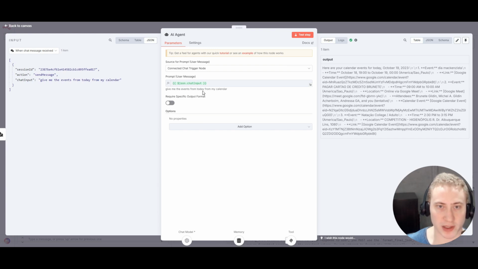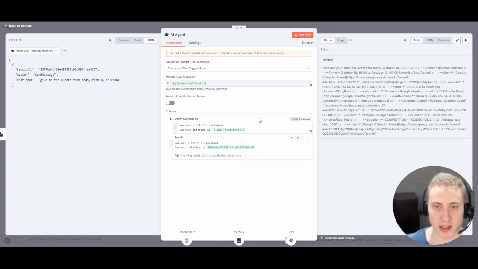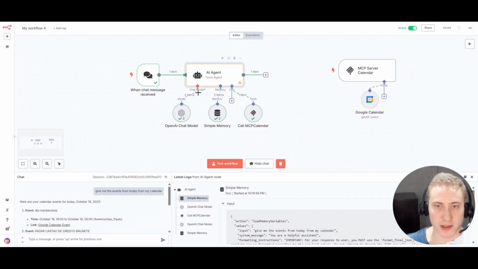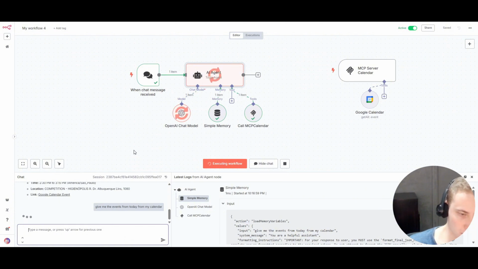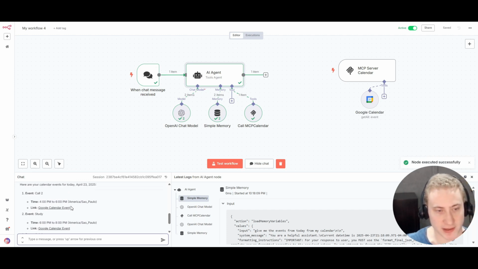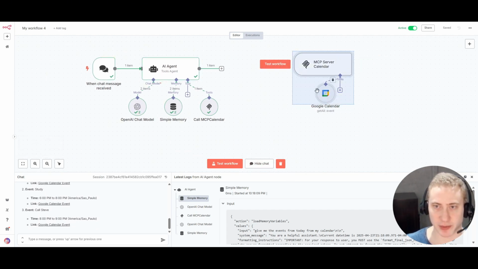Okay, so first of all, we have the chat input here that we're going to call. Let's add a system message, in this case, you're a helpful assistant, and then we can think about the current date time. You have it here, you just have to change it to an expression, so you pass it to the model. In this case, this is the current date. So let's try again, save, and then send here. Perfect. That's exactly what we wanted. So we have the call to the calendar. Amazing. This is the first MCP server.